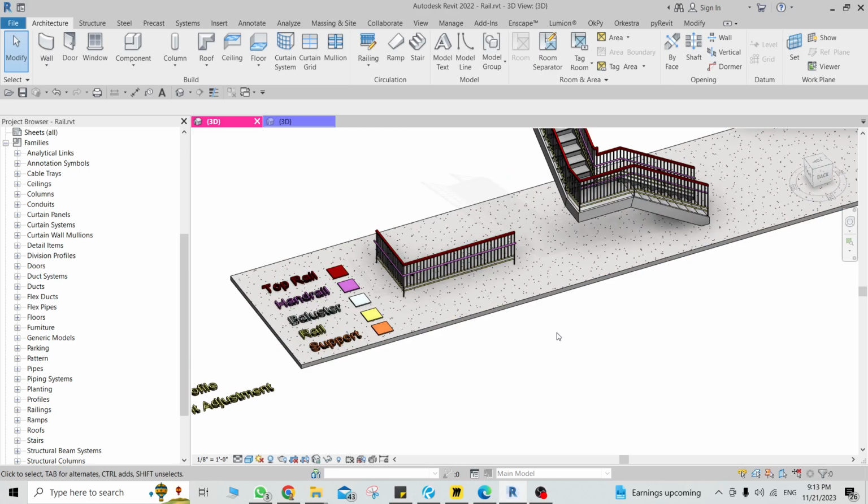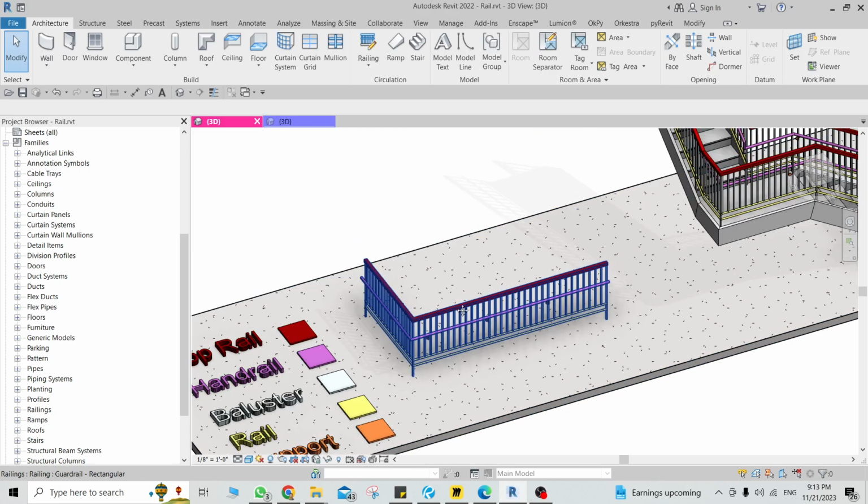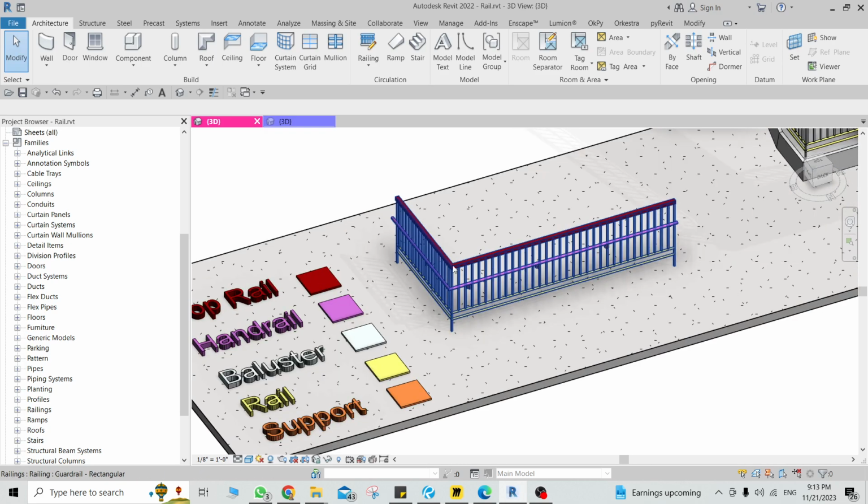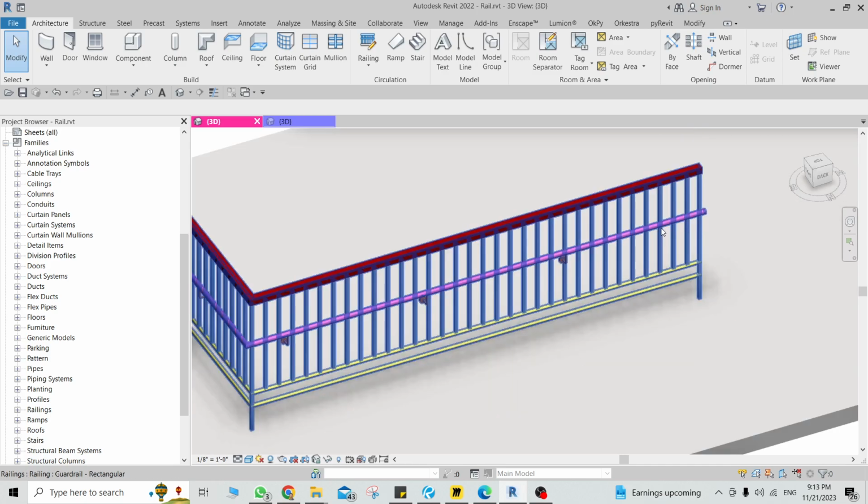Hey Bastille, in this video I'll be talking about railings. Actually this video came up because of a question about the handrail and how we can make just a handrail, just this little part.